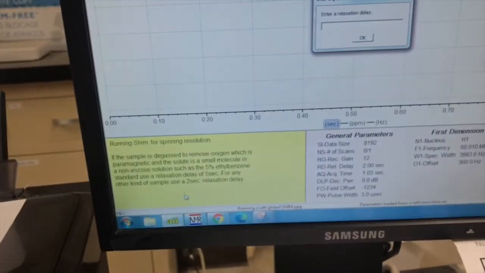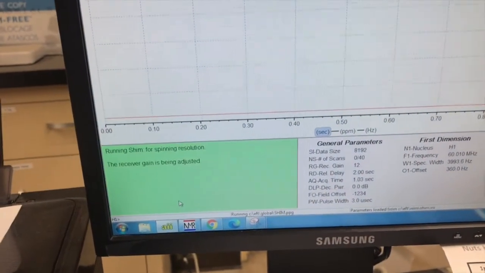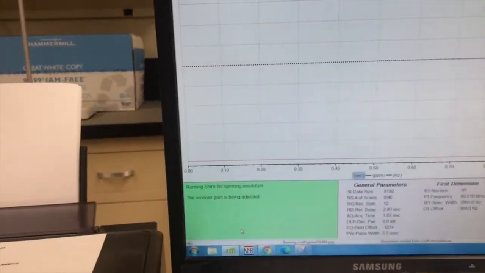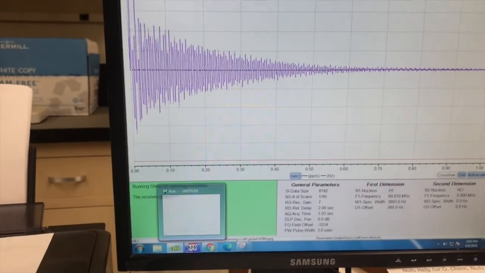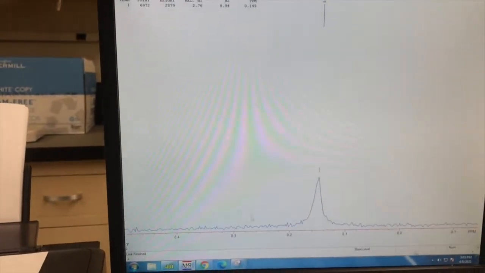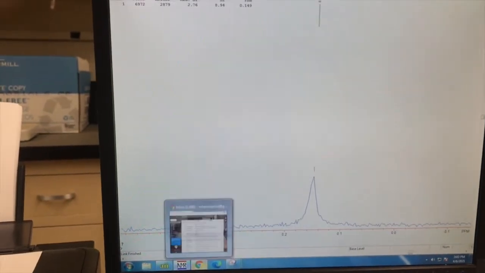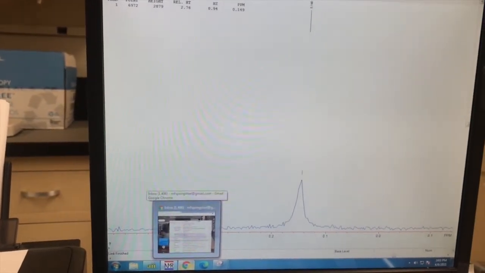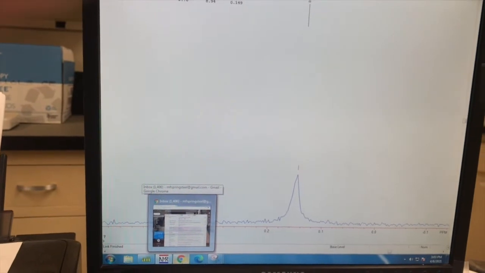Now I'll type shim, S-H-I-M, enter. Relaxation delay 2 seconds, enter. And I'll wait for it to shim. And then when I get this proton NMR after the shim and everything, I don't think I need to print it or save it because I have a nice proton NMR from the dilute sample. I'm just using this proton NMR as a diagnostic.